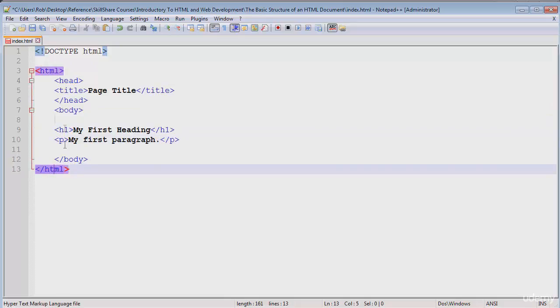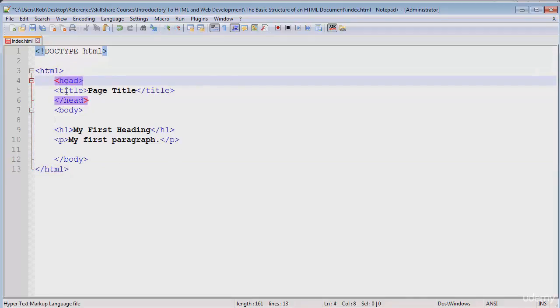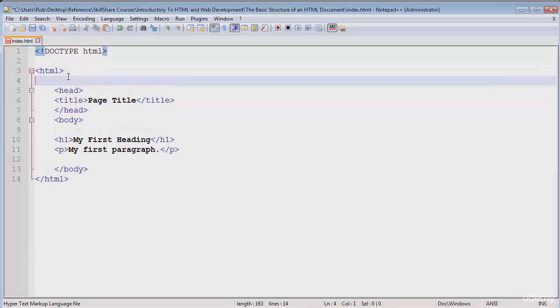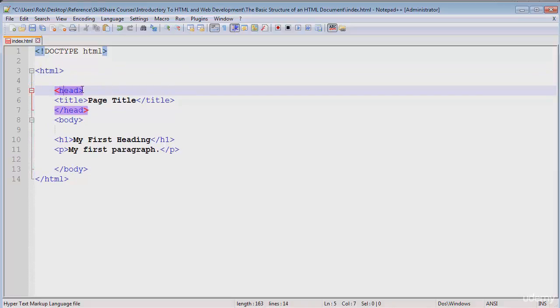But we can see here that when I click on the HTML tag, it selects the closing tag at the bottom, and everything in between is going to be inside that tag. Next we have the head tag, and we can see here that the head tag is nested inside the HTML tag, but also we have a title tag that is nested inside the head tag.